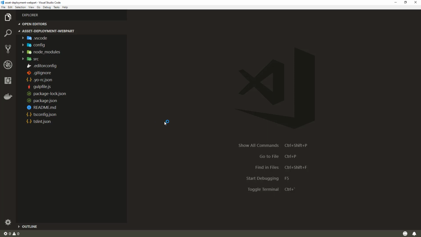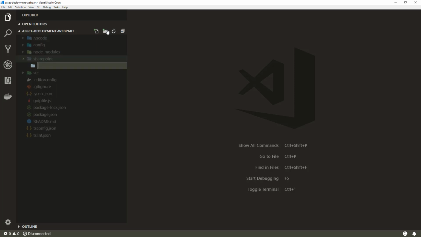And how we do that in a SharePoint Framework solution is that first of all, we need to have a SharePoint folder, and this folder is automatically created whenever you package your web part, but by default it is not there. And inside of the solution folder, we want to actually create a folder called assets.